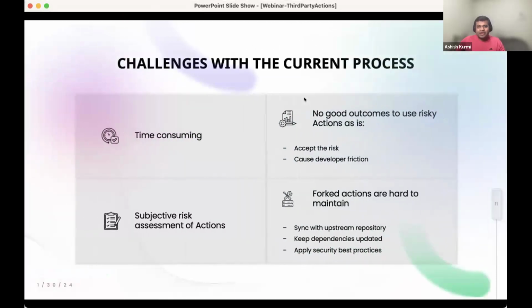The process that I covered earlier has its own fair share of challenges. The first one is that it's time consuming because the security engineer is manually reviewing such actions. It takes a while for them to complete their security assessment. Second, these security assessments are highly subjective and there is no standardization. Two security engineers from the same team can come up with two different results for the same action.